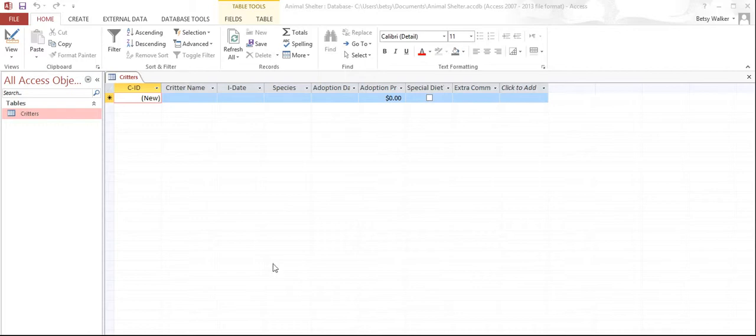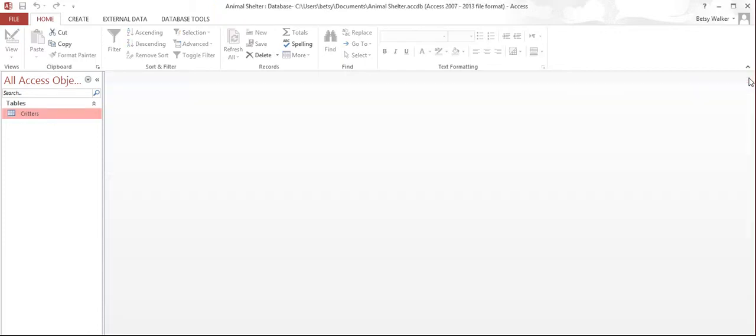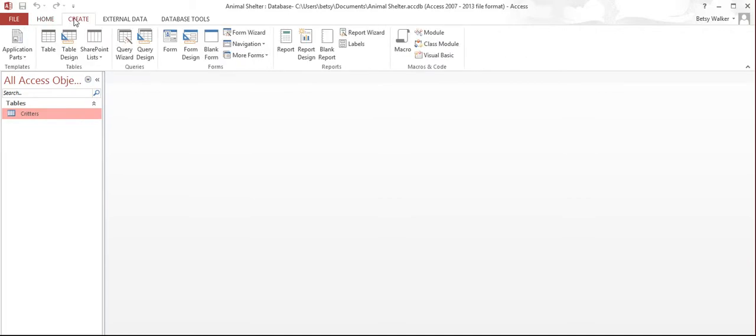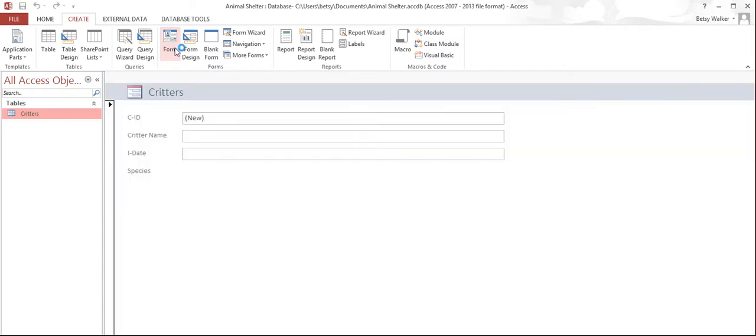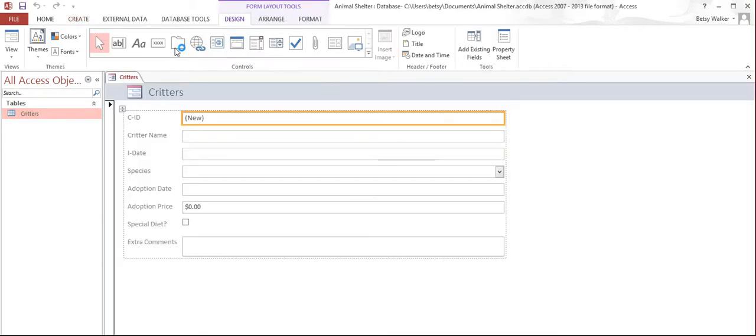I'm going to close that. Click the Close button over there on the right. Now that is closed. The table is highlighted in red. It's got a red highlight on it, so it's the selected object. I'm going to click the Create tab on my ribbon, and I'm going to go to Form, just the plain Form button, not any of the extras that are over here, just Form.